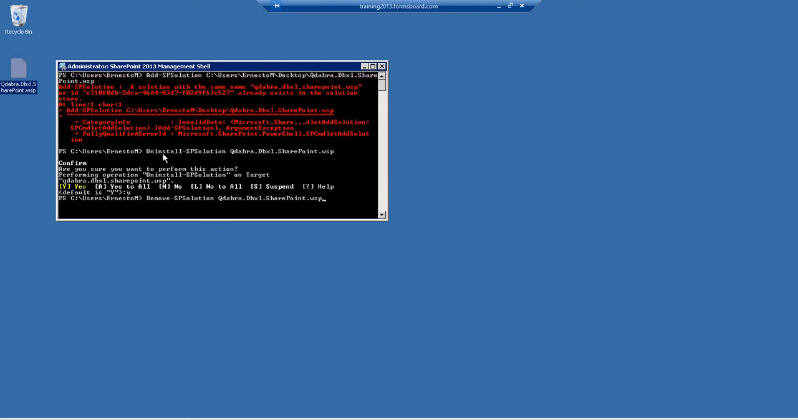So we first uninstall and then remove to get this out of the system. There's a Microsoft command called upgrade-SPSolution, but we don't recommend that. We've run into some limitations. So for the Qdabra event receiver, we just recommend doing this two-step process: uninstall, remove, and then we'll add it back.